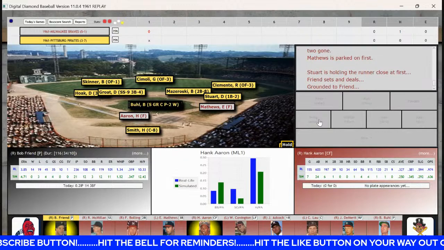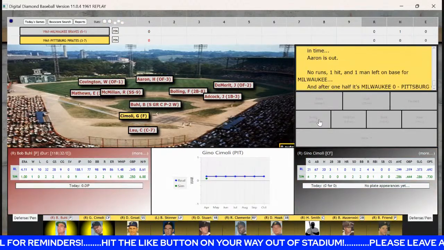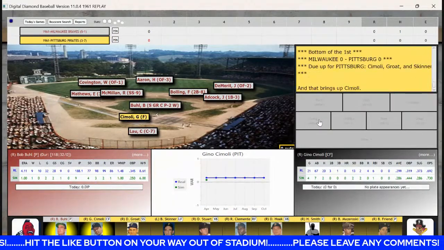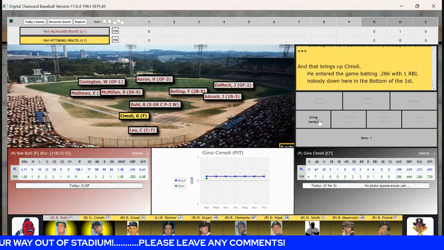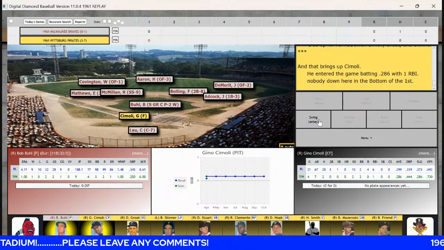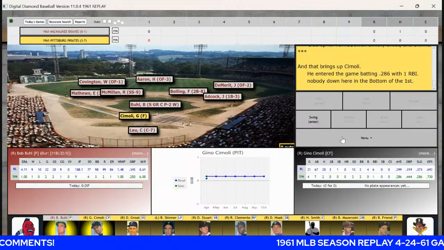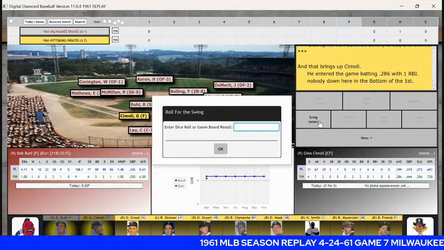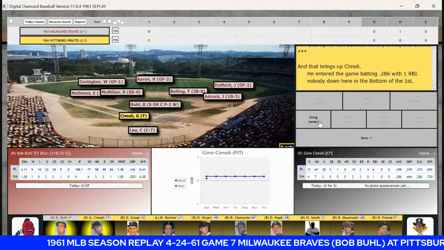We go to the bottom of the first. Here comes the Pirates, first time up against Bob Buhl. Let's see what Gino can do here. He's going to ground out to the second baseman. Frank's up with it, fires over to first. Joe's got it. One down.